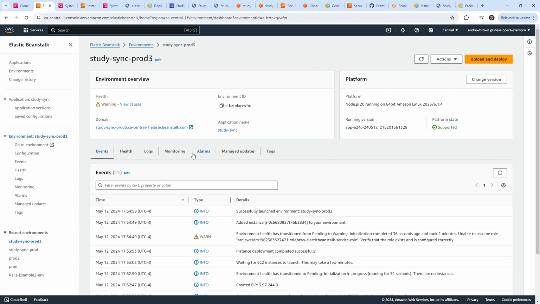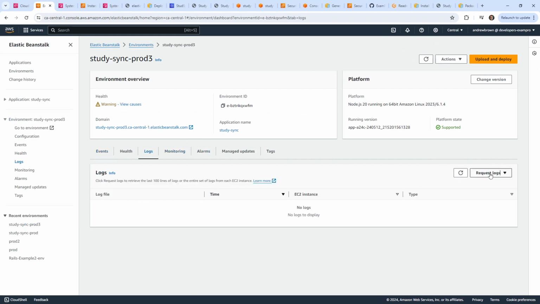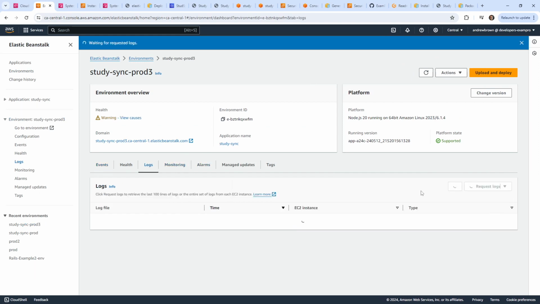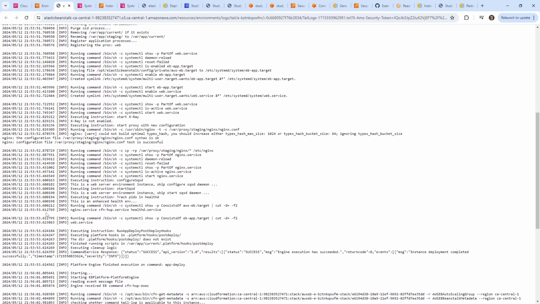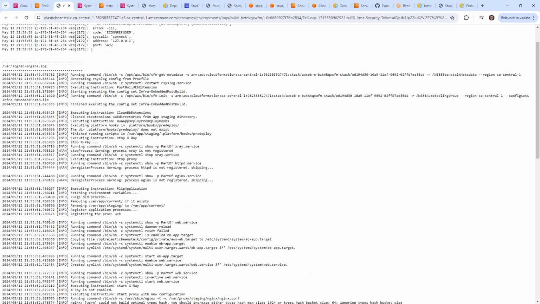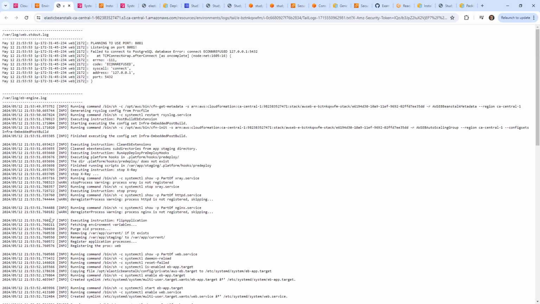So if we go to our logs and go to request logs and say last 100 lines, we'll wait for that to download, which shouldn't take too long, and then we'll download this and take a look. So what do we have here? Error logs here: connection timeout when reading response header from upstream, but it doesn't say why. And over here, we don't have any other problems.